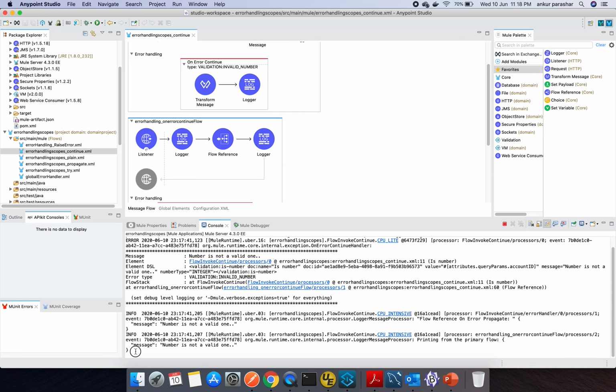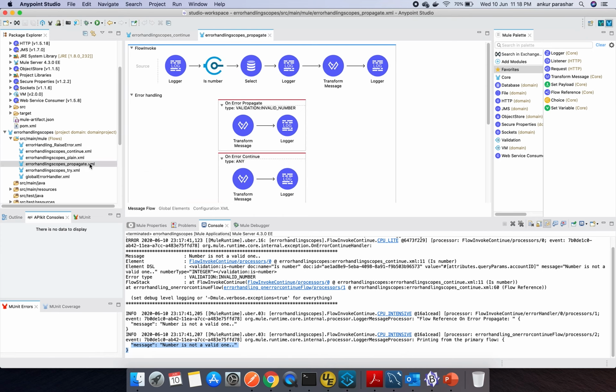And what is the response? The payload which is being logged from the previous one, it is printing the same. So this was the scenario for on error continue. Let's switch to the next use case of on error propagate. We will be using the same concept, but slight changes here and there will be there.